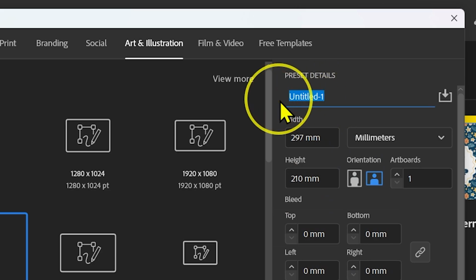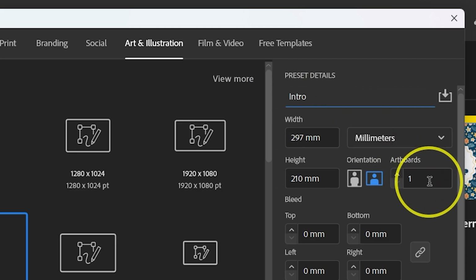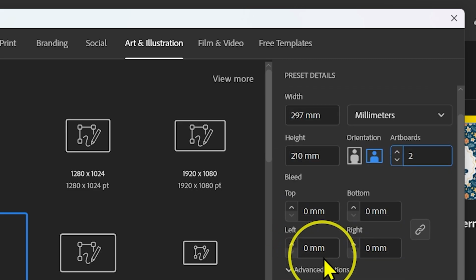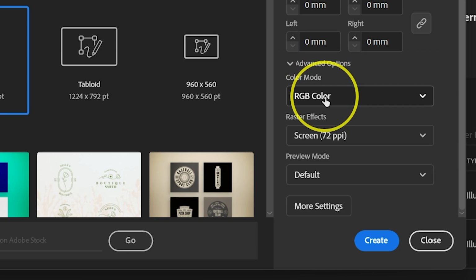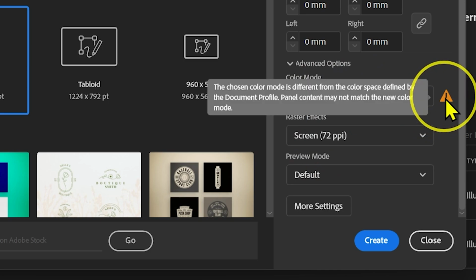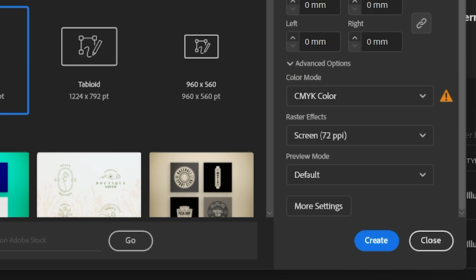Now I will rename the document. You can also set the number of artboards you want from the preset details. For example, if you are working on multiple pages for a single product, you will need multiple artboards at one place. We can increase or decrease the number of artboards later also. I won't change anything in the bleed settings and directly go to advanced option. Here if I change the color mode to CMYK, it will give me a warning message that chosen color mode is different from the document profile, which means CMYK is not good for digital products, so I'll change it back to RGB color mode.